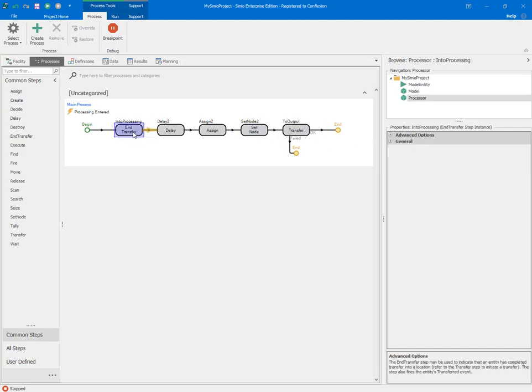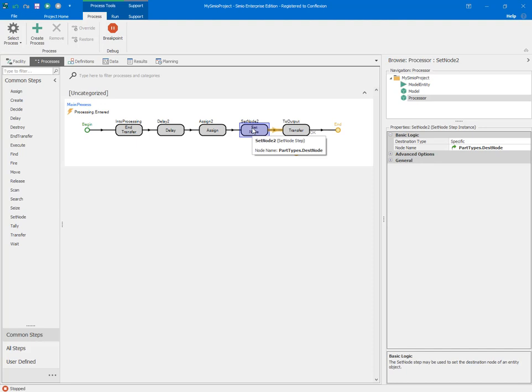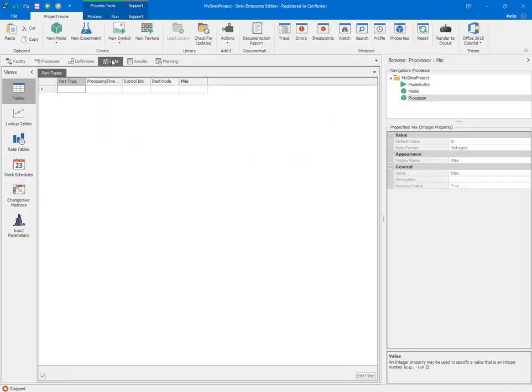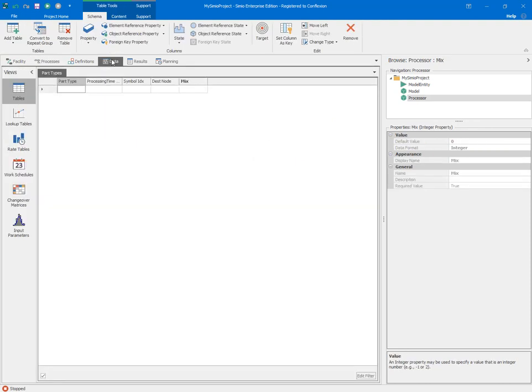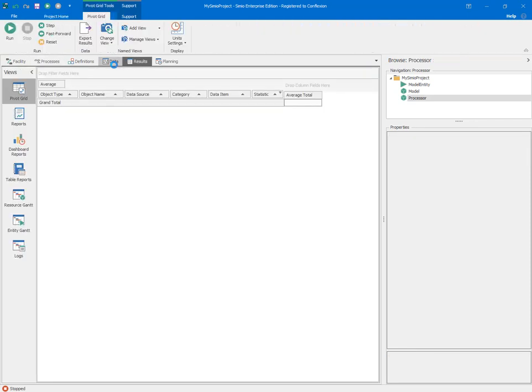And so entity transfers in, we delay for the time specified in the table, we assign the symbol index after processing to the value specified in the table, and then we set the destination node again to the value specified in the table. And so this is the typical way that we would use a data table to reference values in the process logic.